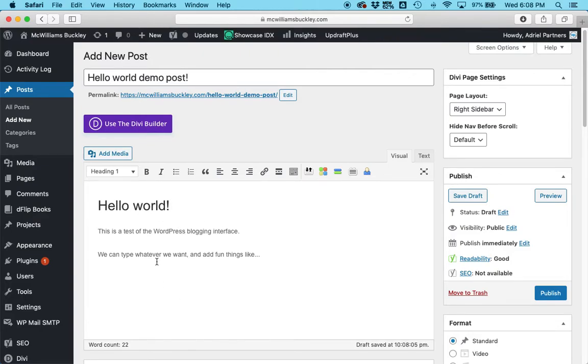We could take this and we could say, oh, this is really important. I'm going to highlight and bold this right here. I can make this italics like that. Notice these are just very simple text editing features.